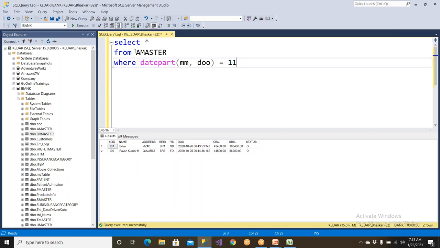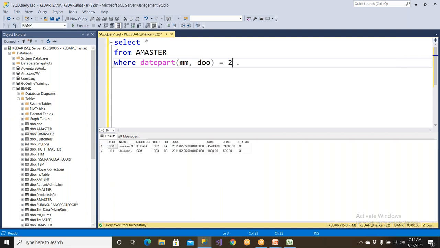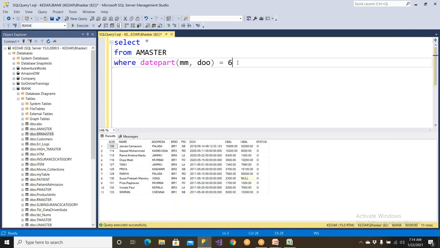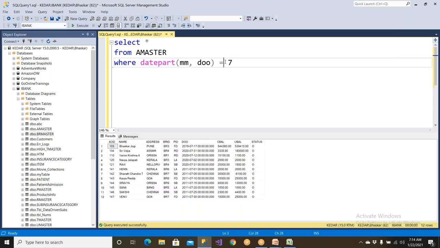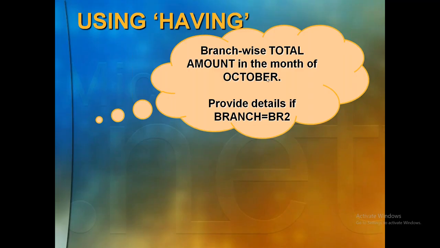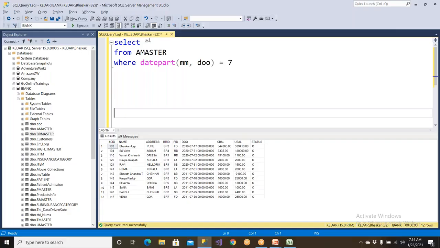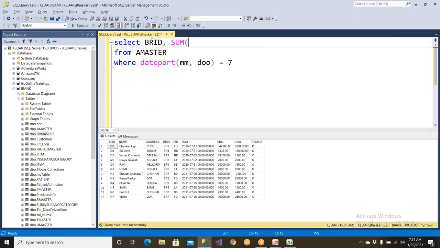I have some data, but I need more data. In which month do we have a lot of data? I'm just checking. Okay, so instead of October, I'll take July. Some data I'm going to be taking. So in the month of July, provide details, branch wise total amount. I go here, branch wise and total amount.